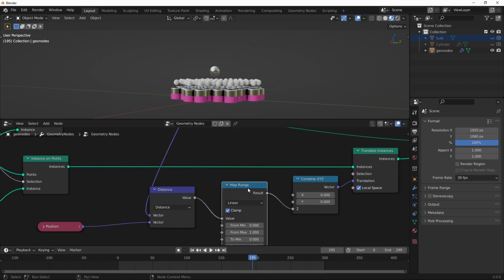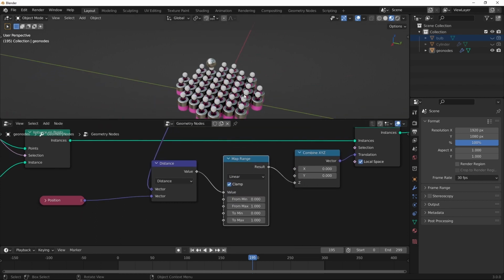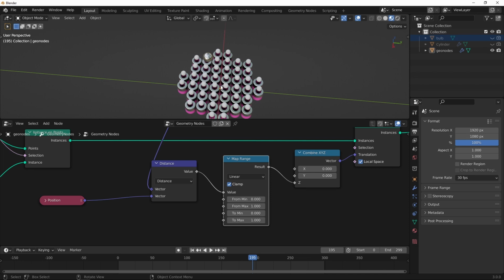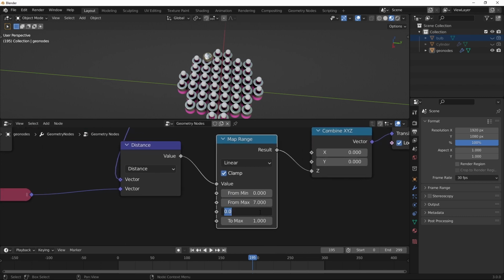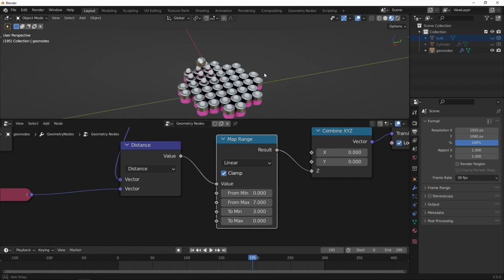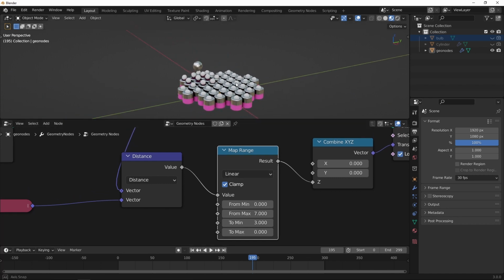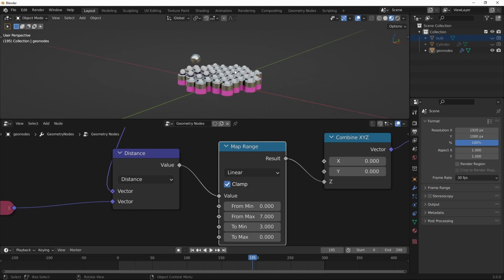So map range. It's going to be somewhere between 0 and 8, most likely. So I'll actually say 0 to 7, 3, and 0. So what that's saying is the closer that distance is to 0, more likely it's going to be a maximum of 3.